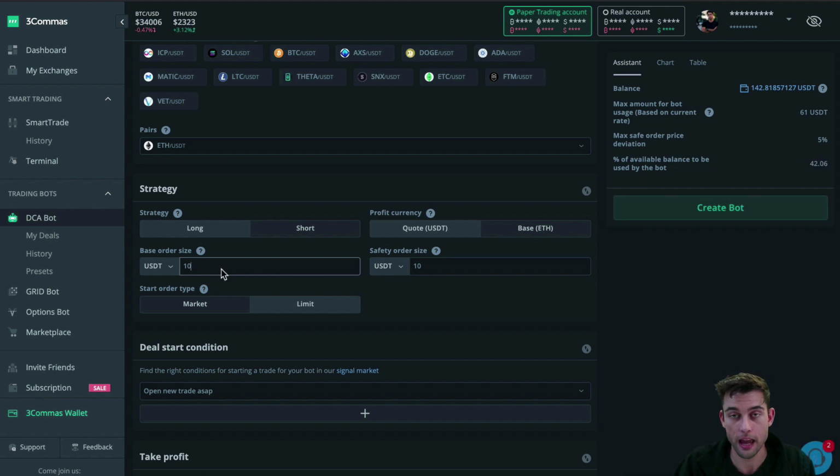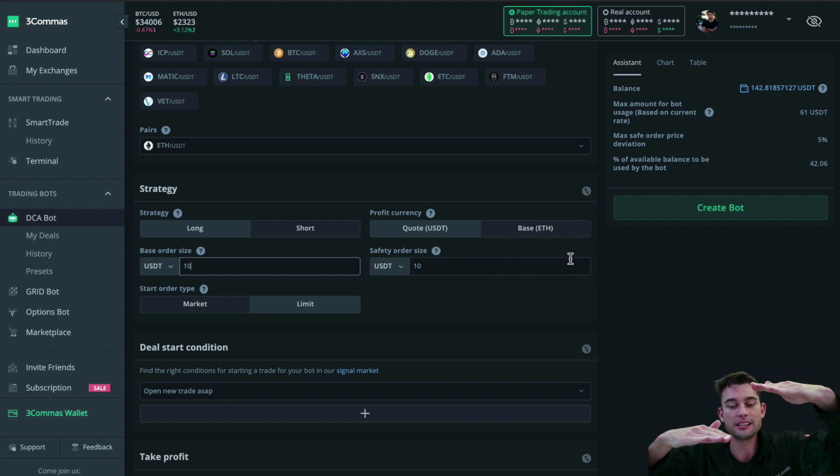That means I'm going to put $10 in on my first order of the trade. However, this is a dollar cost averaging bot, which means it buys multiple times as the price goes down, so that your average order price goes down with the market. Then when the market turns around, you'll get really big gains. That is what the safety order size is: the size of the following orders to help you average down. You have your base order, and then let's say the price goes down. Well, you want to buy again to lower your average buying price, and that's what the safety orders are.